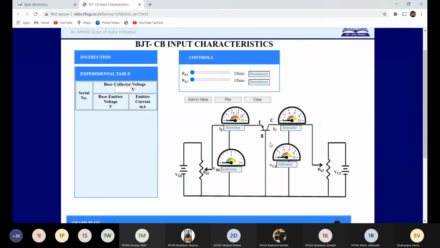Here we have connected one ammeter to measure the input current, one voltmeter to measure input voltage between emitter and base, one ammeter to measure output current, and one voltmeter to measure voltage between collector and base, VCB. The procedure is the same for this input characteristic. For input characteristic, what is the procedure? Anyone can explain? Yes, tell me.